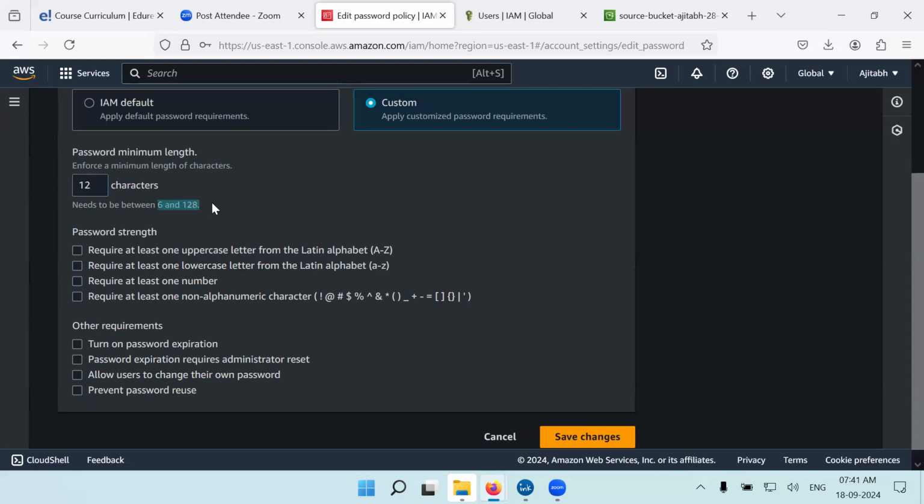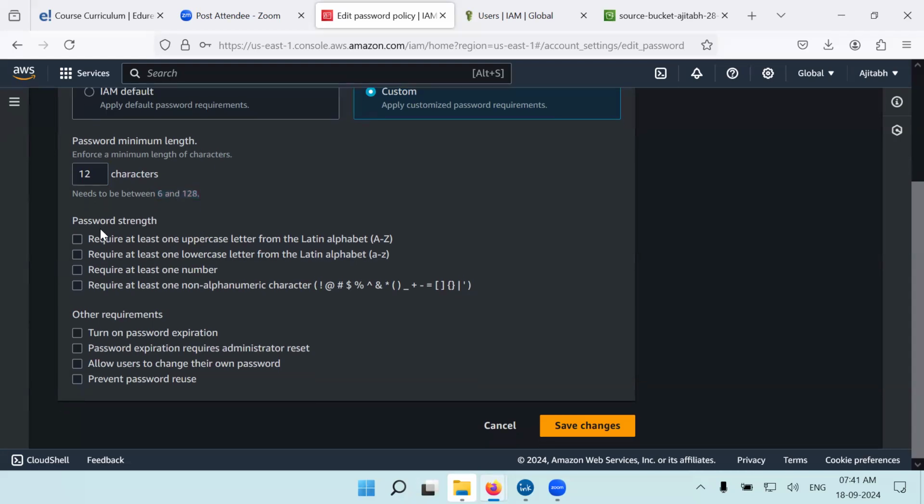And you can see the range here. It can be 6 to 128. Maximum you can have 128 characters in a password, right? It's huge, right? I mean, we cannot remember a 128 character password. Okay. Then you can see the password strength, very interesting. So here are the options. Can you see?